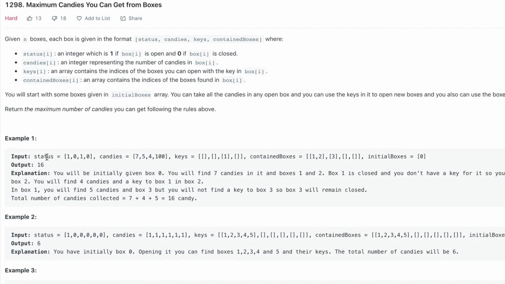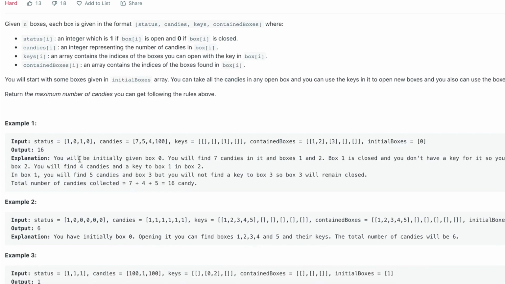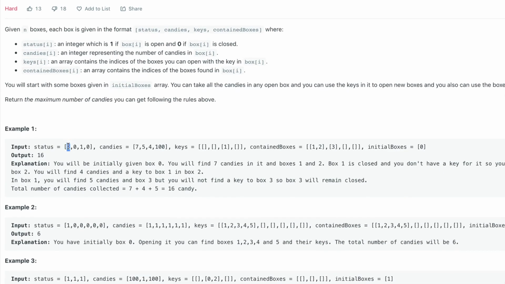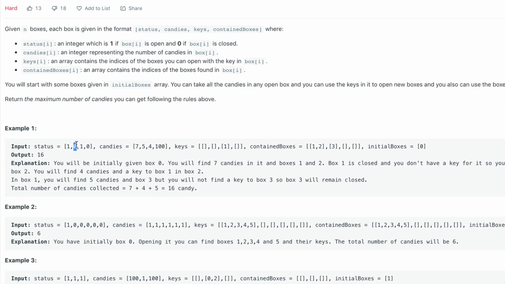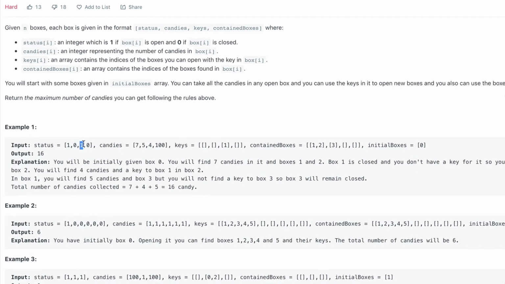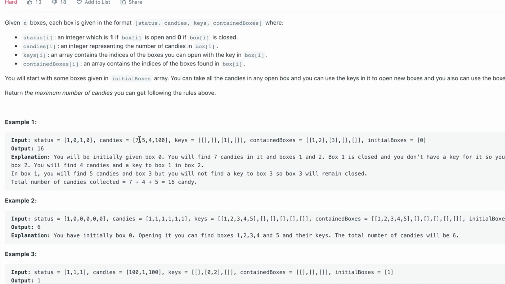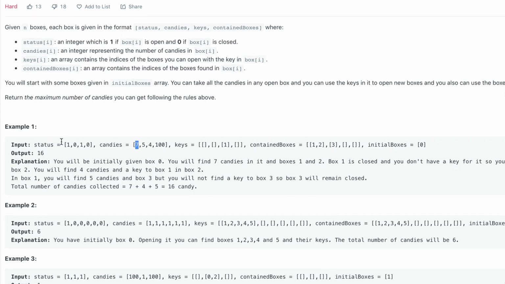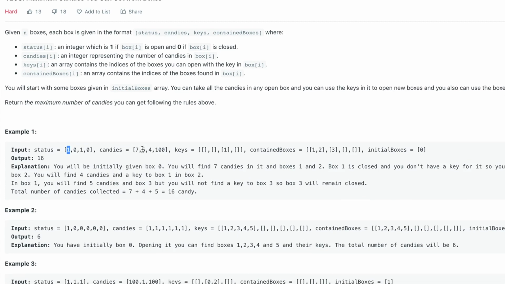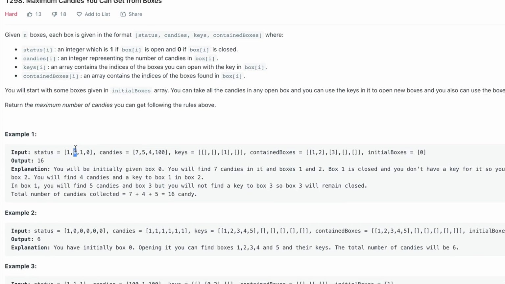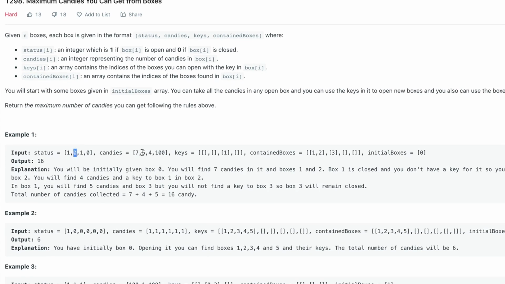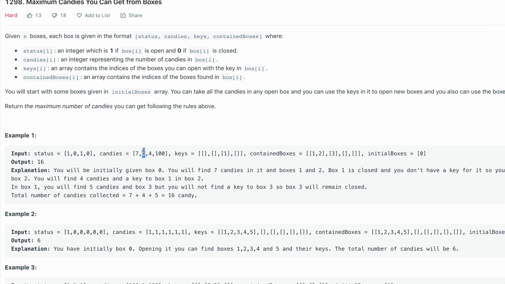So let's say here we have the statuses of some boxes. The first box is open, so 1. The second one here is closed, this one is open, and this one is closed. And these are the number of candies in each of these boxes. So the box at index 0, which is open, has 7 candies in it. The one at position 1 that is closed has 5, so if we open it we get 5 candies.